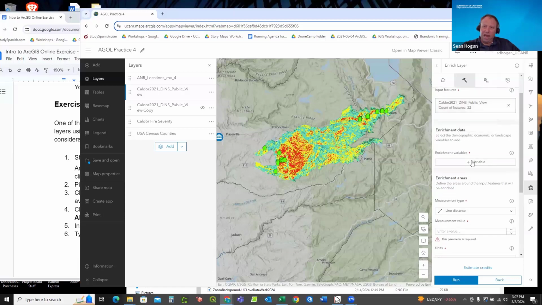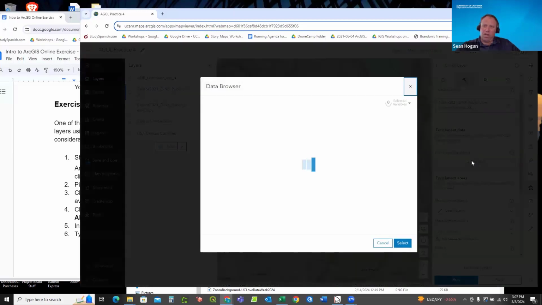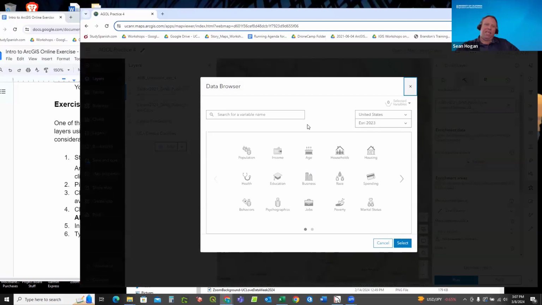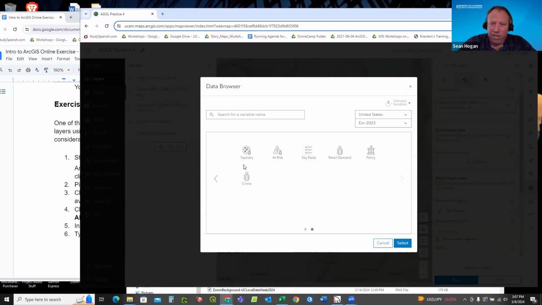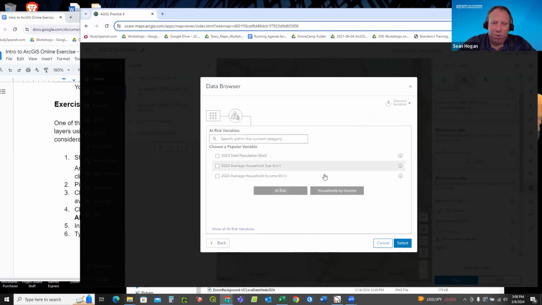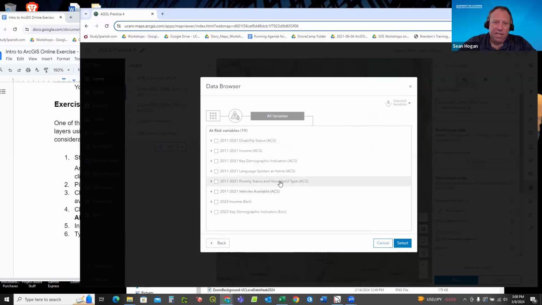the next one, add a variable, and you'll see these various options that come up. Unfortunately, the terrain one doesn't pop up anymore, which I used to really like. But there's other things in here like at risk, for example, or crime. We could go with at risk. And then you can show all at-risk variables. So we could go under income, for example, household poverty, food stamps. You could look, that might be something for CalFresh.